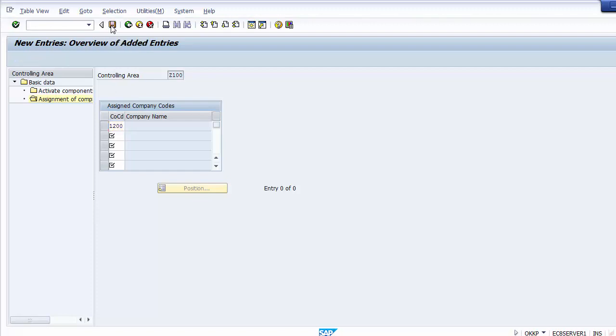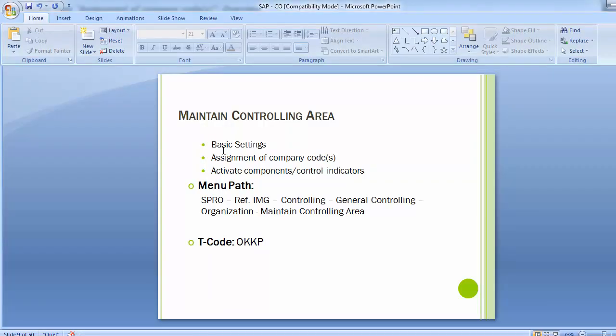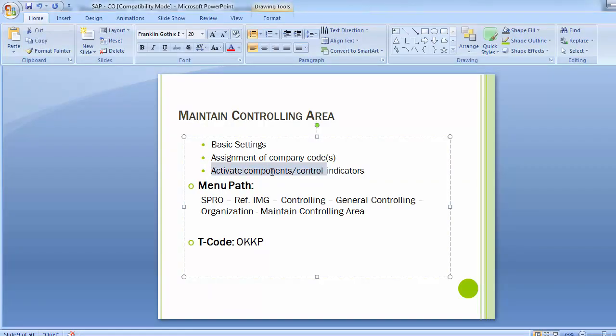Once the screen is saved, you will see that the data was saved and a message is generated. That means the controlling area Z100 has been assigned to the company code 1200, that is IBM LLC. So this is the next step which we have completed. Now we need to move on to the next part, that is activate components or control indicator.